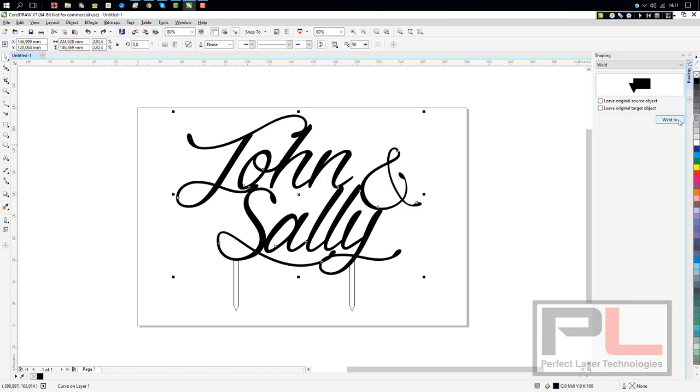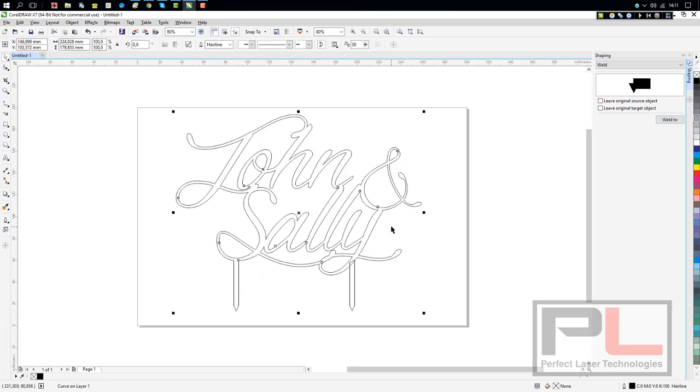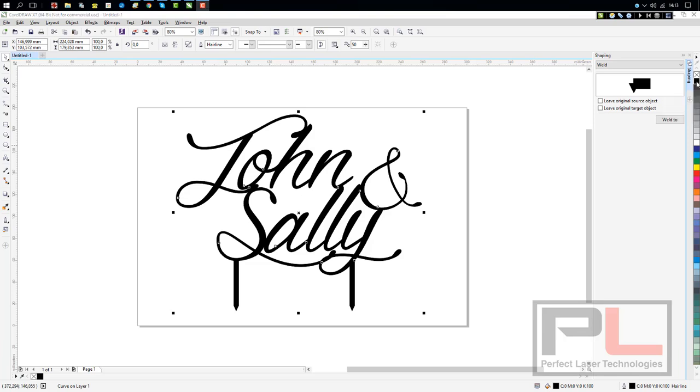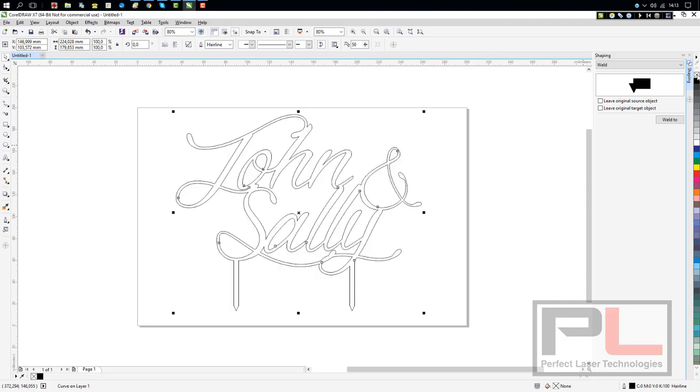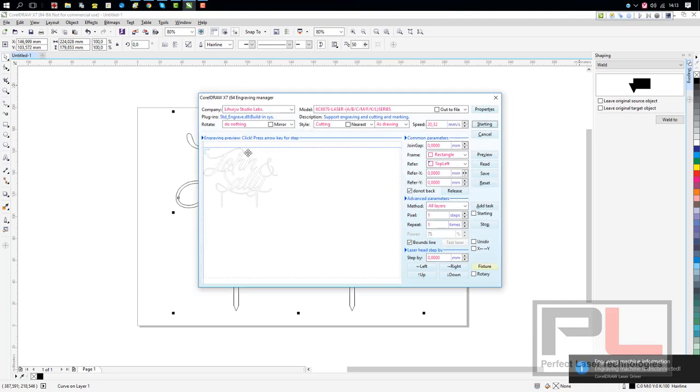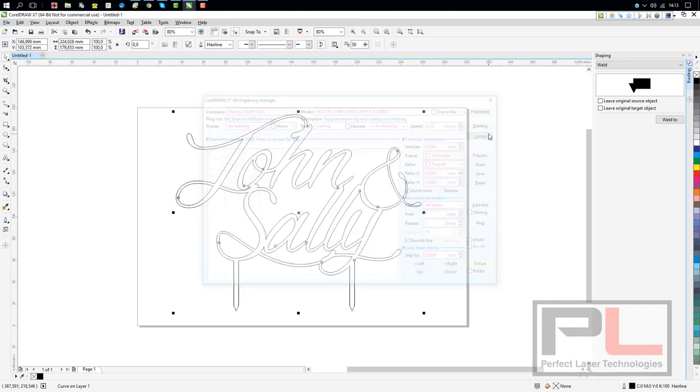And we can just go back here, select the main name and weld it to the first stick, which will unfortunately remove the color, but never mind, we'll come back to that in a sec, and weld that to the second stick. Now it's all one piece and we can just have a look at it again. So to cut, now we'll actually remove that fill and we just have the outline. We can now go to the cutting menu on your Corellaser. There you'll see your cake topper, and we're ready to cut. Simple, isn't it?